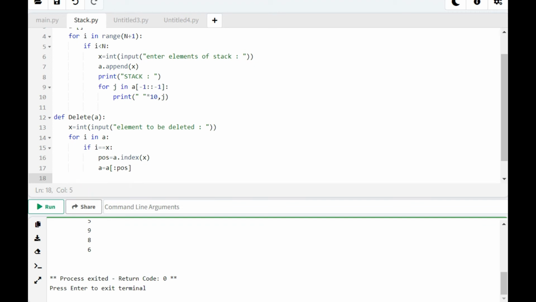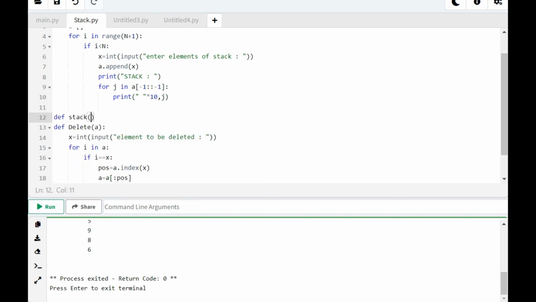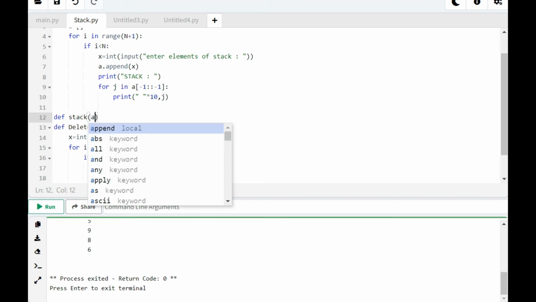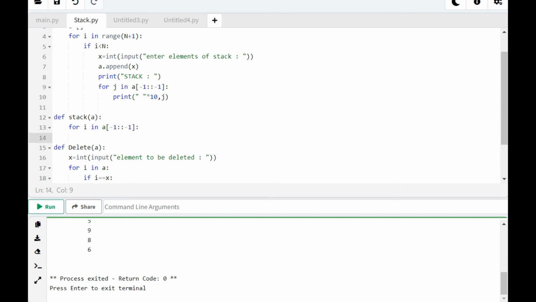For that we need to create another function which will print the stack, and the argument is list A. For i in A, traverse from the last of the list A with -1. Done. Print i into 10 times, comma and i. Okay, here we're done with the stack.